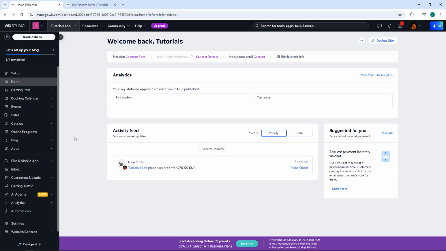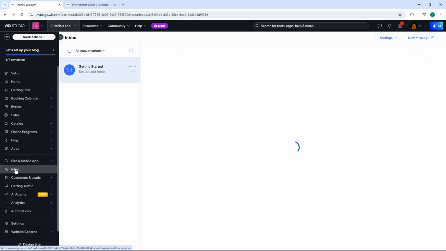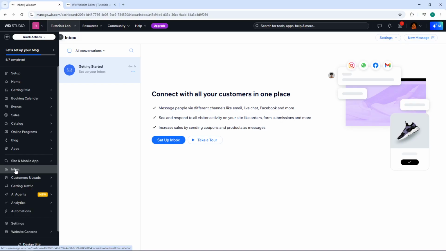Now look over to the left navigation menu where you'll see various options for managing your site. From this menu, click on Inbox. This is where all your email communications will be handled, and it's the starting point for connecting your Gmail account. Once you click on Inbox, you'll be directed to your active inbox page.